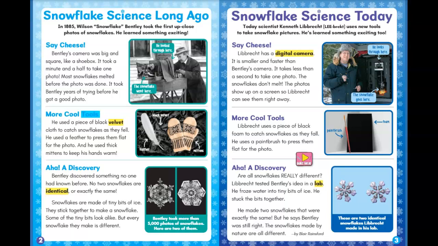More cool tools. He used a piece of black velvet cloth to catch snowflakes as they fell. He used a feather to press them flat for the photo, and he used thick mittens to keep his hands warm. Aha! A discovery! Bentley discovered something no one had known before. No two snowflakes are identical or exactly the same.